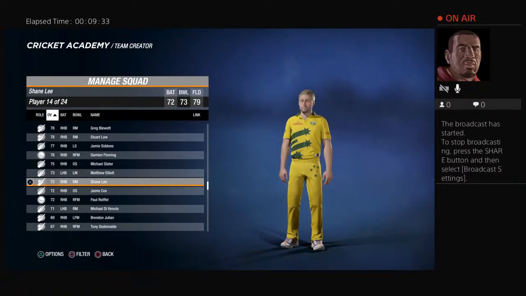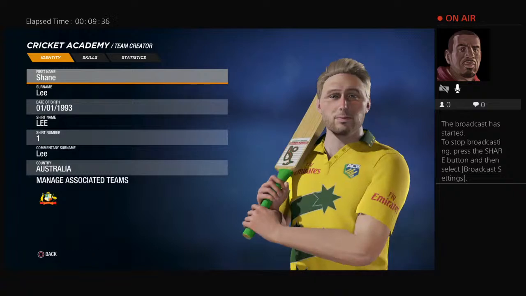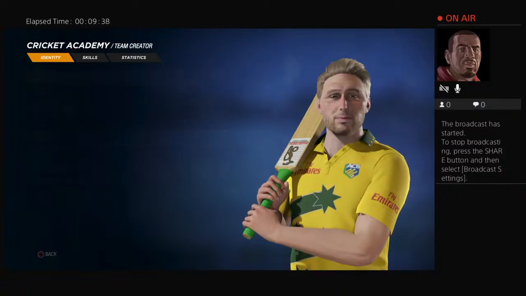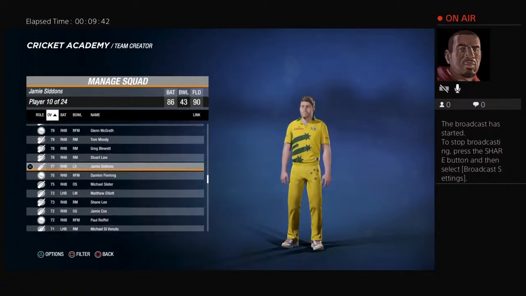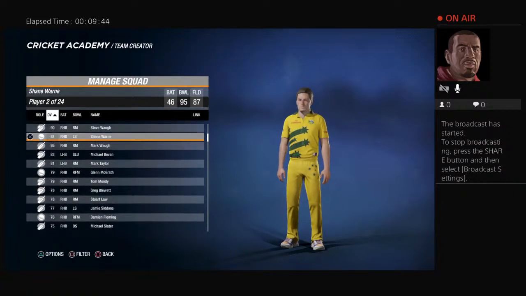Shane Lee, the brother of Brett Lee. Shane Lee, excellent player again. Again, could not get in the side. You probably wonder, well, who took them? Again, looking back, we're talking all-time legends here.